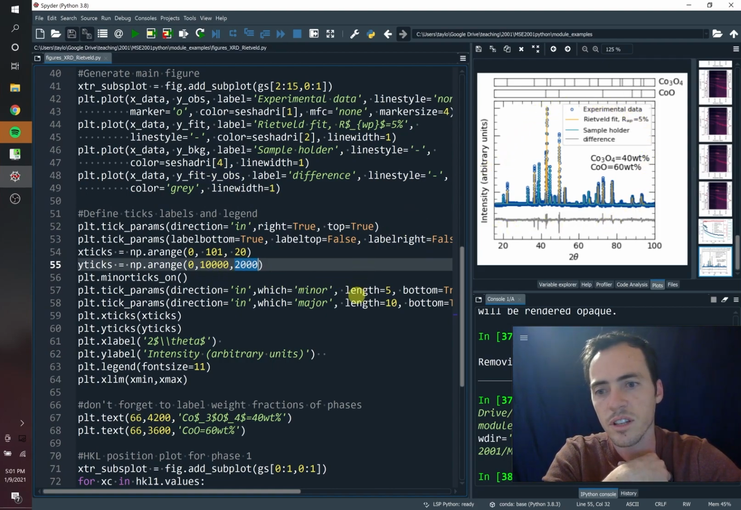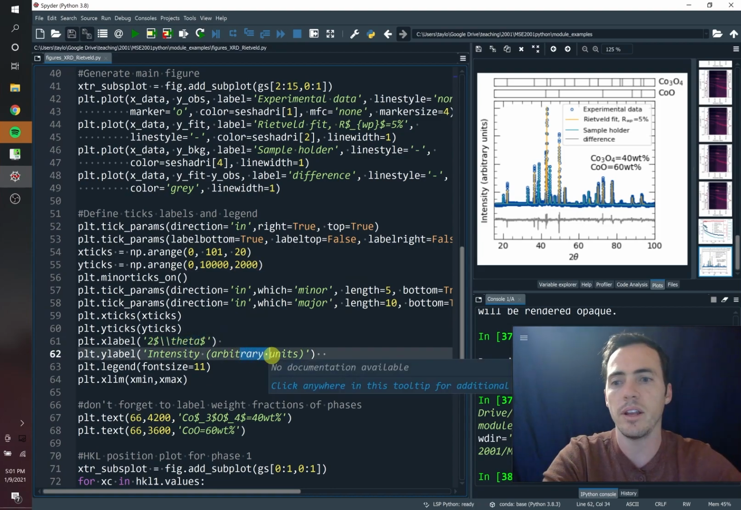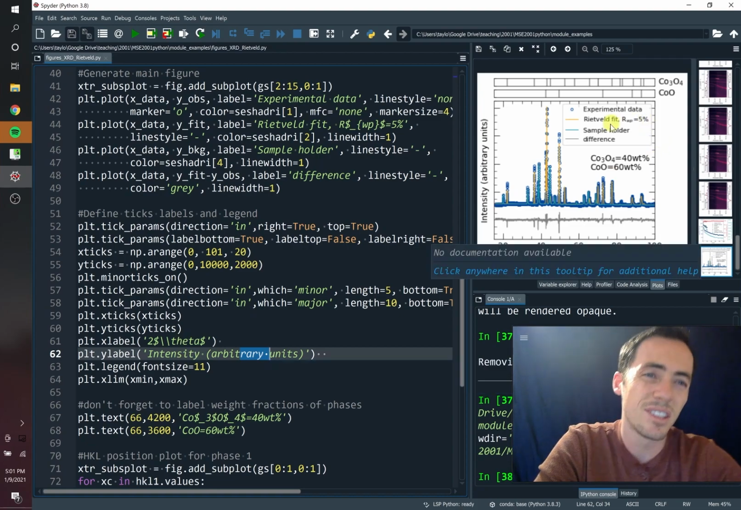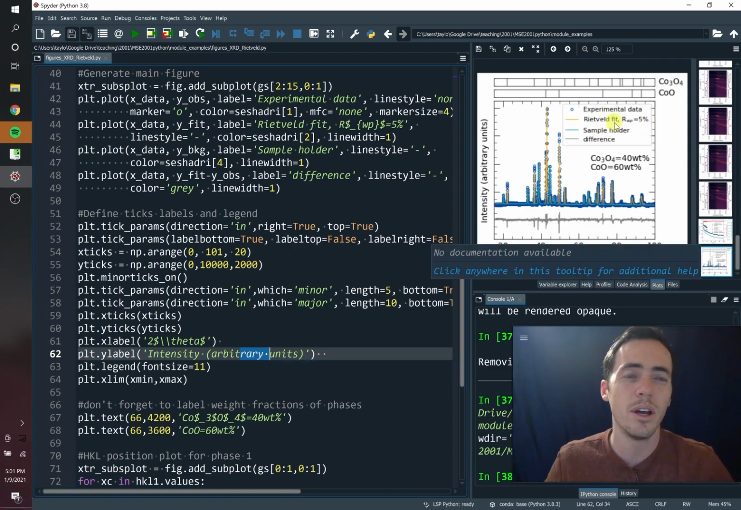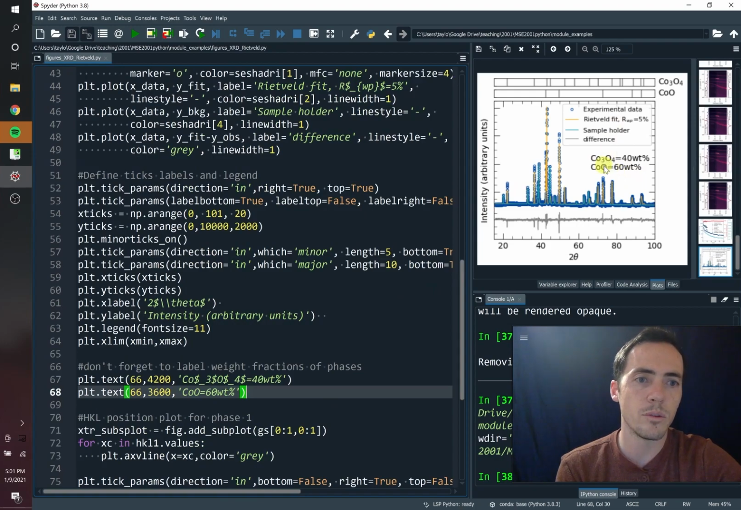on all four sides. We give it X and Y labels. We've seen this already. Give it a font size for the legend. I had to make this a little bit smaller than I would normally do to make this fit. That's the name of the game here. And then I actually plotted text on here to say, hey, these two phases are present. It's 60% rock salt, 40% spinel.